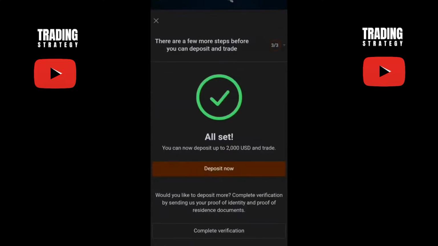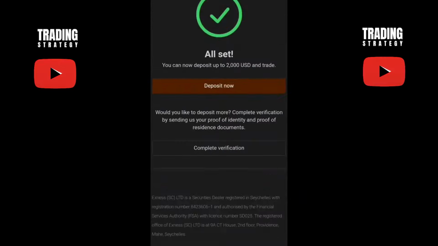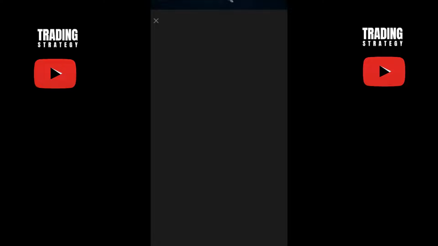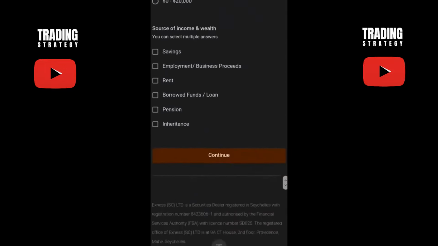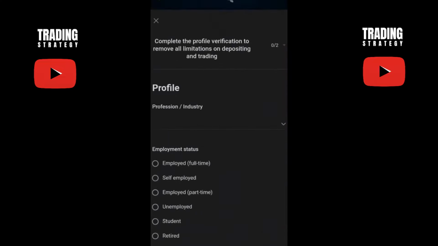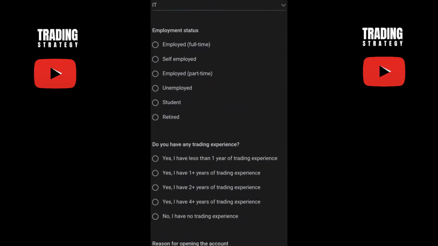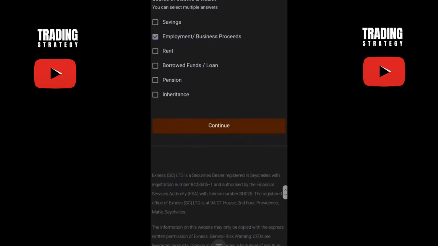Now that we've completed our profile, if you wish to deposit using cryptocurrency, we need to complete the KYC, Know Your Customer form. To do this, click on Complete Verification, which will take you to the verification page. It's a straightforward process. Just read through the options and select the level that corresponds to your current situation. Once you've made your selection, click on Continue.